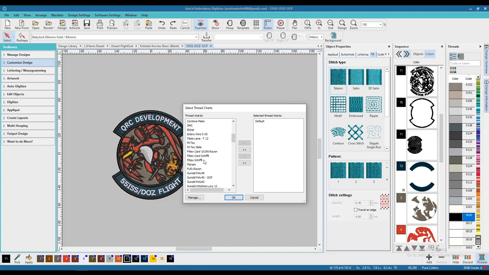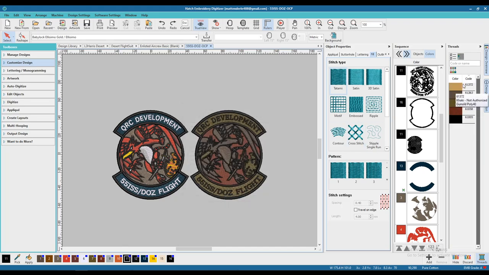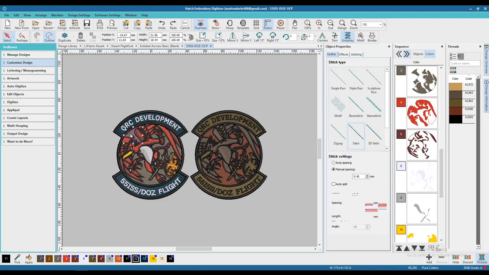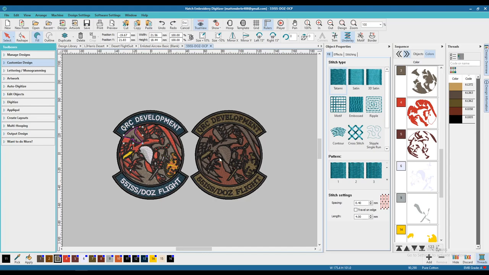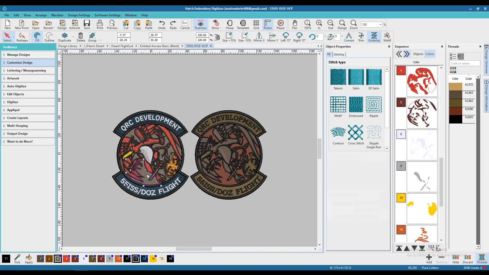By clicking on select thread charts, I can go down and select my OCP one, and you'll see that it switched from all of those hundreds of colors that are default with Hatch, and it's going to show only these five that I have right now. So now if I need to convert a full color patch like this over to this, which is how I actually did that, I can just select all of the colors.